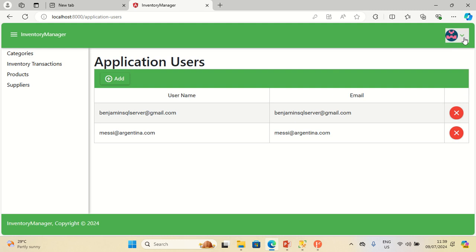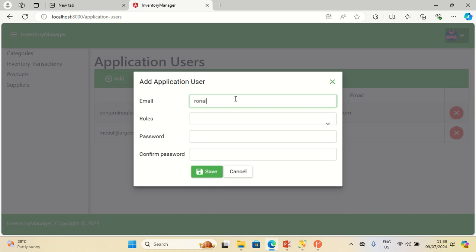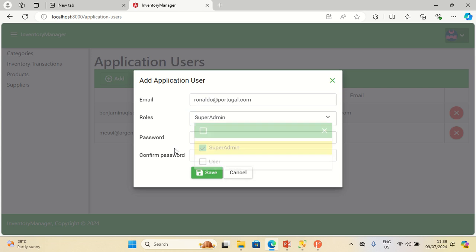Let me create one more user. So I'll click add. I'm going to create Ronaldo@portugal.com. Role: super admin. Password_1, password_1.